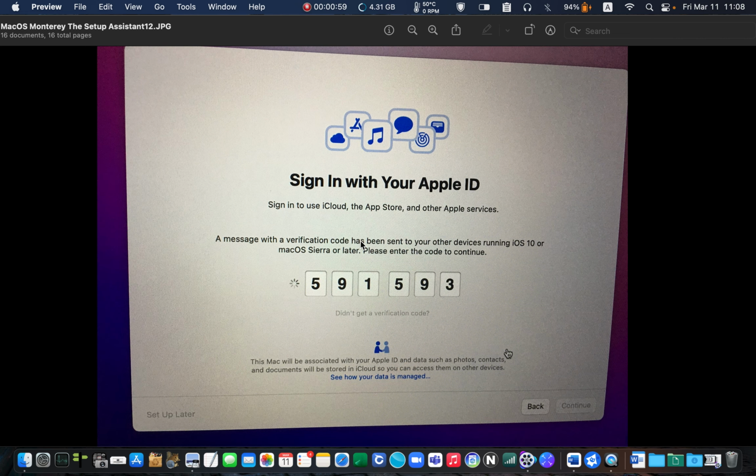The following step is to sign in with your Apple ID. A message with a verification code will be sent to your other devices, such as your iPhone or iPad. Enter the code and click Continue.